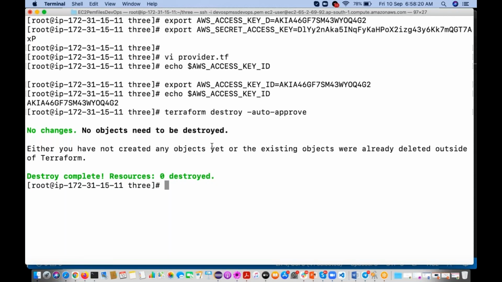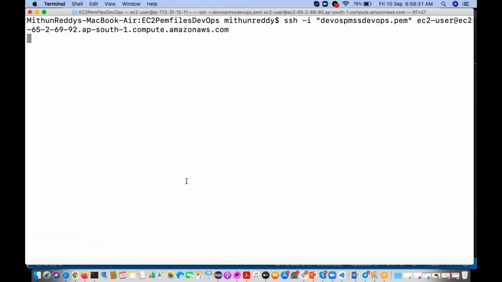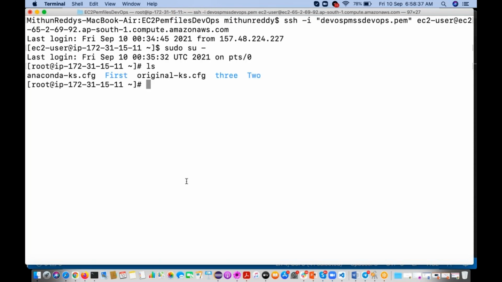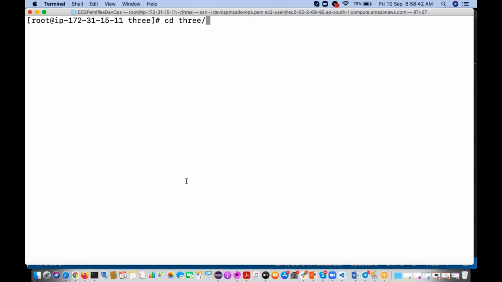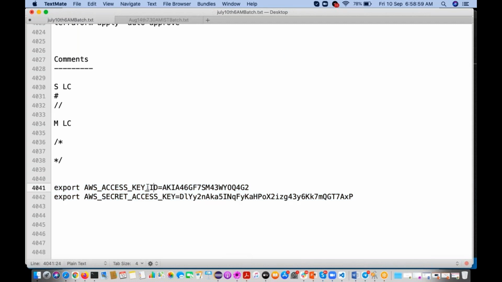Okay, whatever environment variables you have created are only for this session. If you log out and log in again, it is not going to work. I have logged out. Again, if you log in and switch to the root user, go to that directory, and execute the Terraform destroy command, you will get an error. See, no valid credentials. So those export commands work for that particular session only.